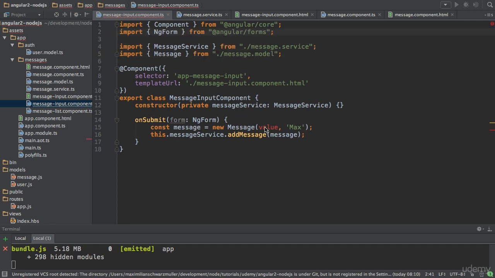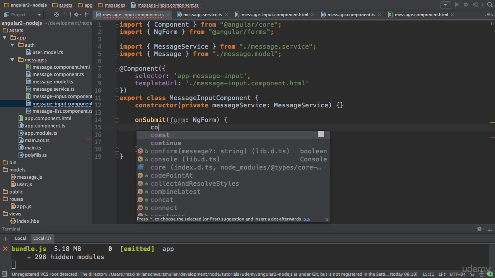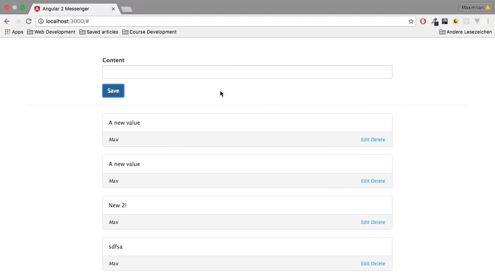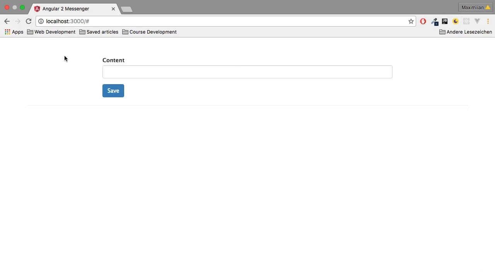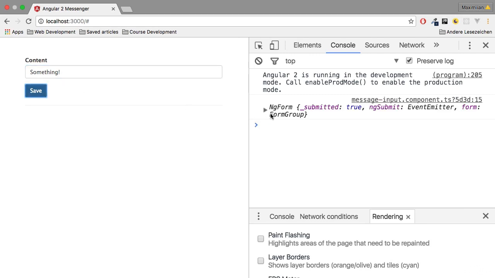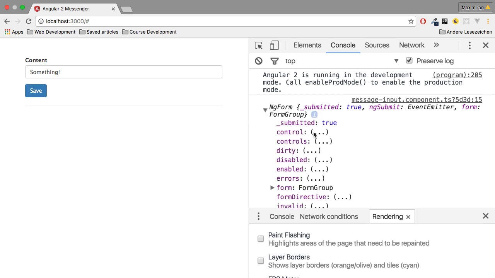And then in here, I can simply console log form. And I will comment out the other lines for now. Let's see what happens if I now reload the application, open up the console, and type something here, and hit save. You now see we indeed get an object of type ngForm submitted, and this is the form Angular 2 created in the background for us.